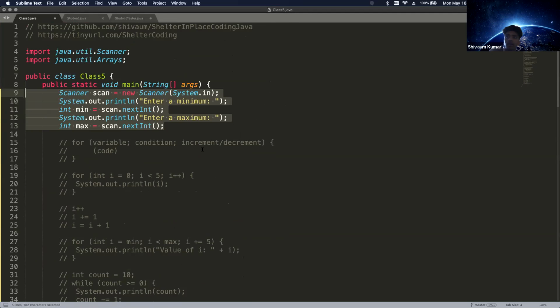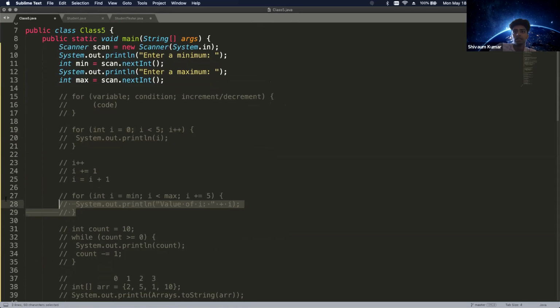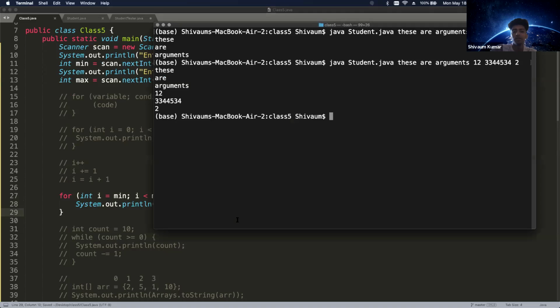Okay, so again, a scanner is kind of what we used to get input from the user. We went through this last class. I entered a minimum, we got the minimum number, I entered the maximum, we got the maximum number. I'll just comment this out. And then we use those numbers to print the values in our for loop. So this was a pretty simple example that most of you should be comfortable with now.